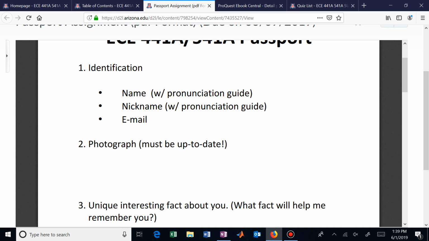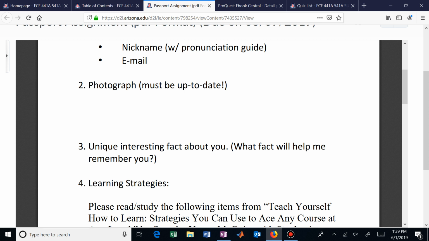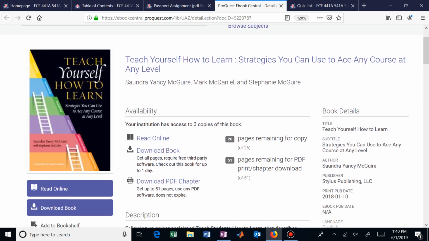The next part of the passport assignment deals with learning strategies, and these are all based on or coming to us from a particular resource, a textbook called Teach Yourself How to Learn, and that particular book is available at the U of A library, and you can link to that. I've gone back now to the content page on D2L, and right below the documents that possess the passport assignment, you'll find the link to Teach Yourself How to Learn. And if you click on that link, you will get this page.